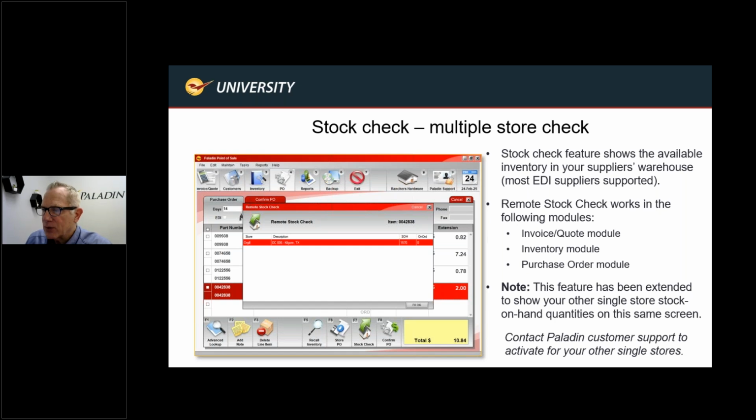Next, the stock check feature. With most of our suppliers, we have written to their API, application programming interface, where we can peer into their warehouse to see what stock on hand is available. Some of these are real time, some are updated every hour, some every 3 hours, some even every 24 hours. But having this information is really, really helpful.